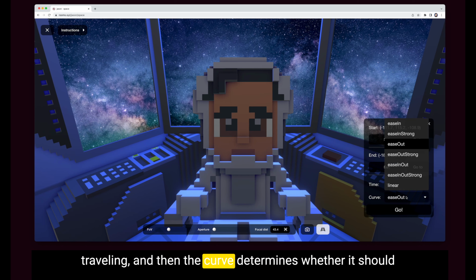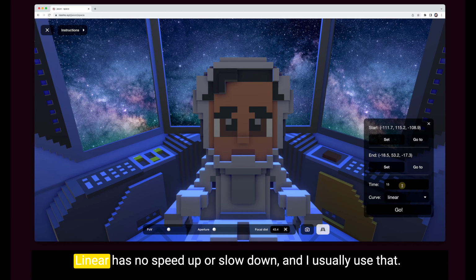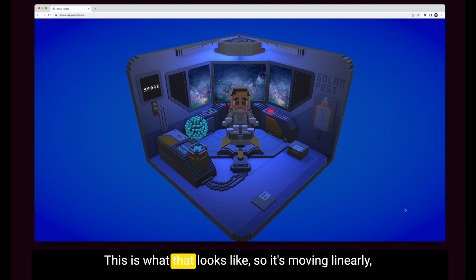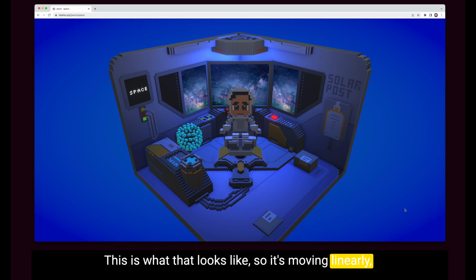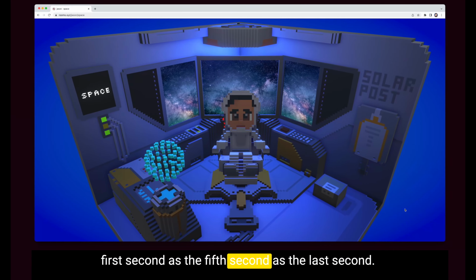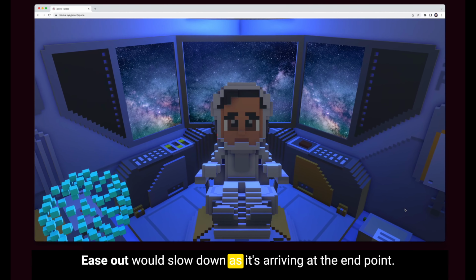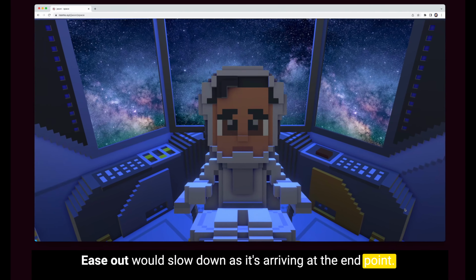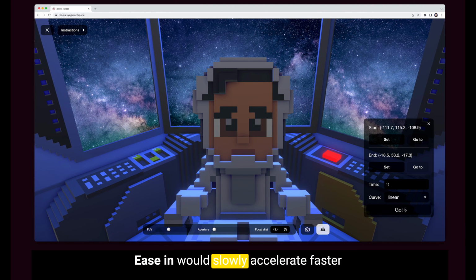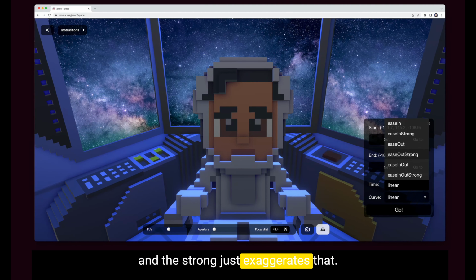And then the curve determines whether it should speed up or slow down at the beginning or end of the zoom. Linear has no speed up or slow down, and I usually use that. This is what that looks like. It's moving linearly so that the speed of the camera is the same in the first second as the fifth second as the last second. Ease out would slow down as it's arriving at the end point. Ease in would slowly accelerate faster, and the strong just exaggerates that.